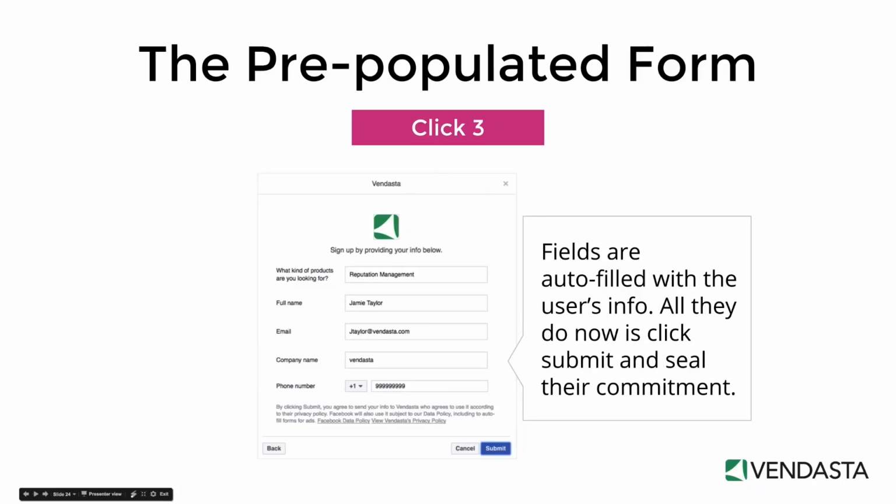And finally, it's the pre-populated form. Thanks to Facebook, the fields are auto-filled with the user's info. All they have to do now is click submit and seal their commitment.